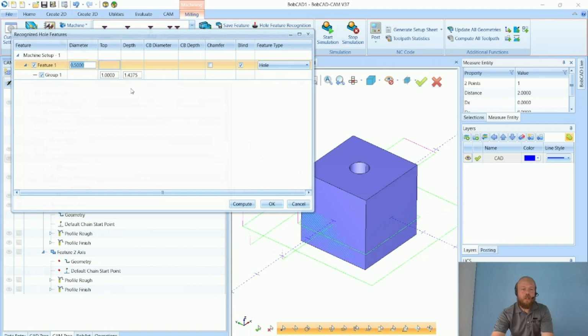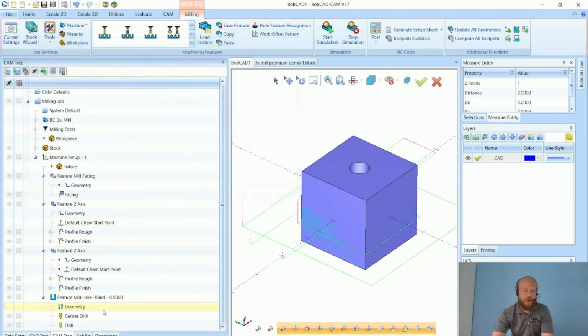It will tell you the diameter of each one and whether you want to do a tapping or counterbore operation for any of the holes for you there. And then it will compute all of the drilling operations for you down below the machine setup. So you've got those icons there. Work offset pattern is if you want to copy all of these features and basically paste it as G55, 56, and so on for multiple work offsets as well.